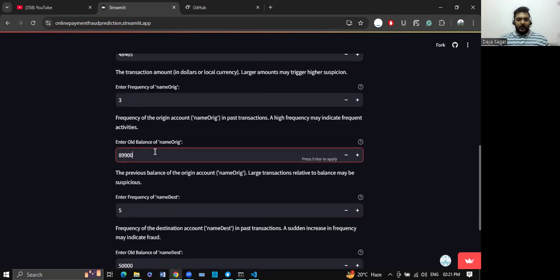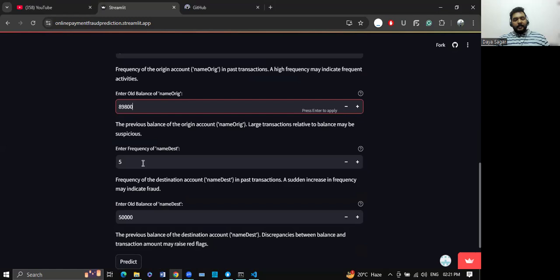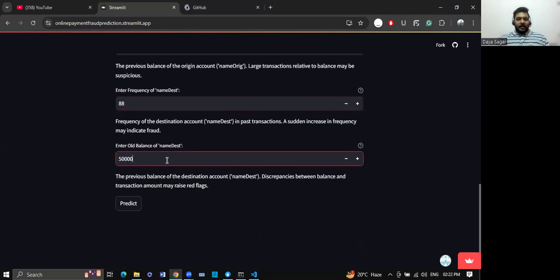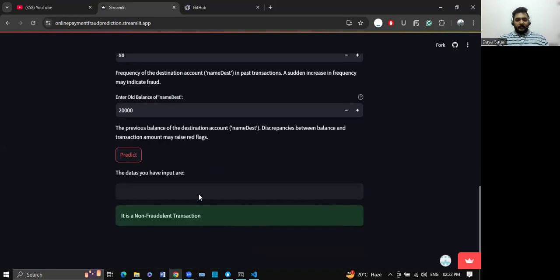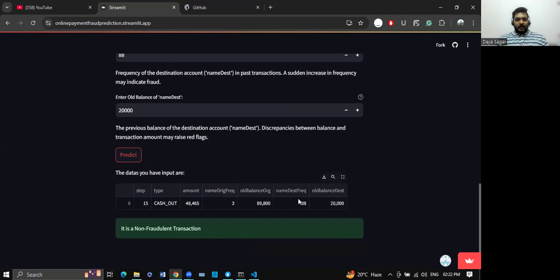Okay. Next we'll be adding the number of times the destination has transacted. Let us say I have given it to a vendor. A vendor may have a lot of transactions in his name. So the destination, let us say, has transacted more than 90 times. What was the old balance, the previous balance, before the transaction was completed on the destination? Let us say it was 20,000. Okay, so we predict. These are the inputs that I have given, which I have shown here, and it is a non-fraudulent transaction.